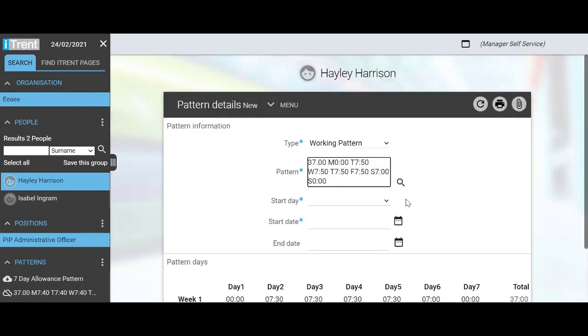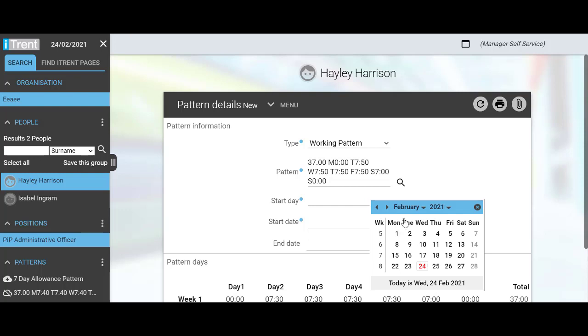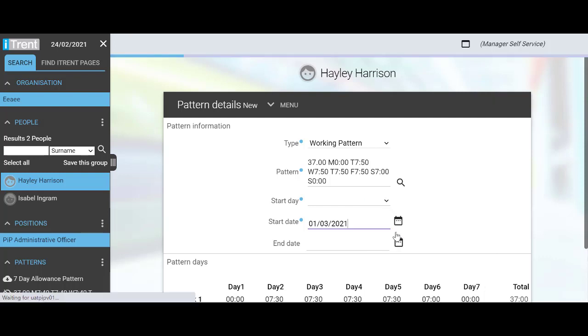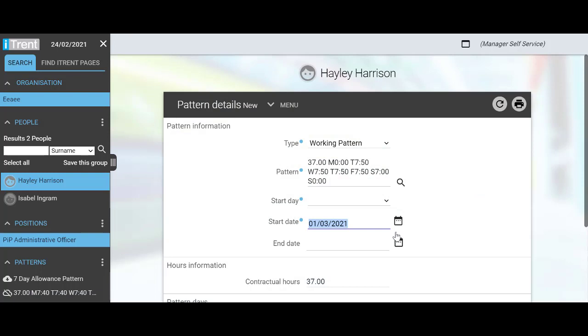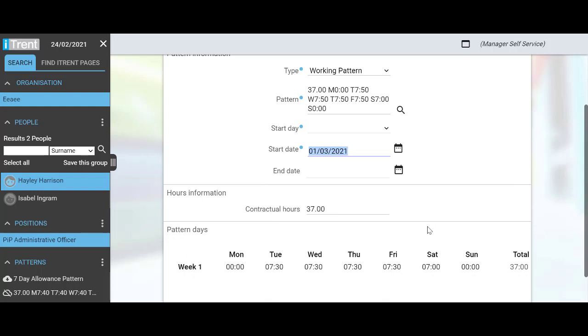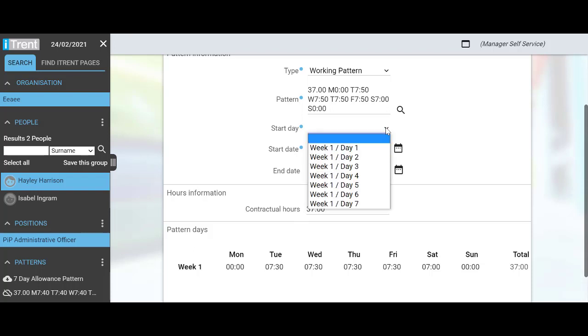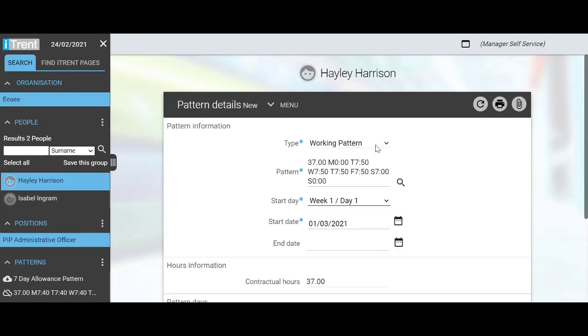And then I'm going to skip the start day field and go straight to the start date field. I'm going to click on the calendar and then select the month and the day of the week, which is Monday the 1st of March. And that's when her schedule will be changing. So if I scroll down, I can now see the pattern there, and I can put in the start day. So this pattern will start on a Monday the 1st, so it'll be week 1, day 1.